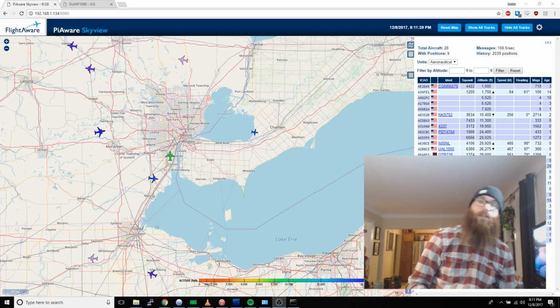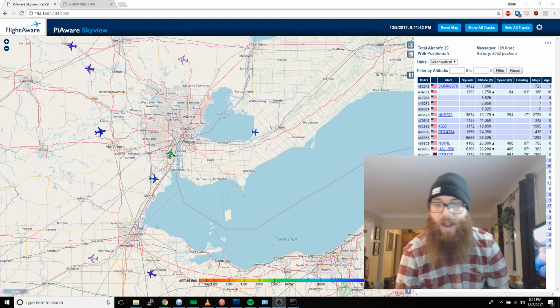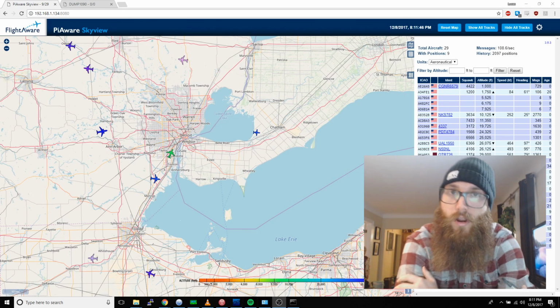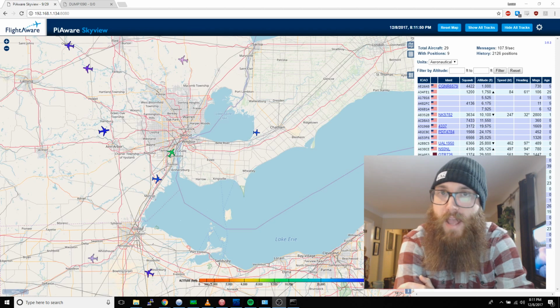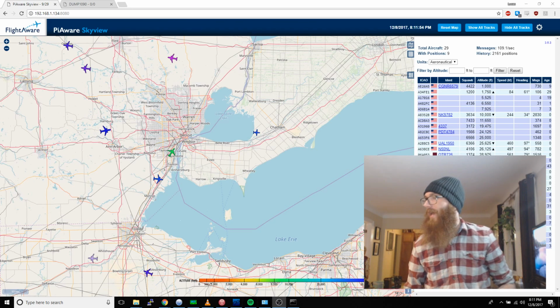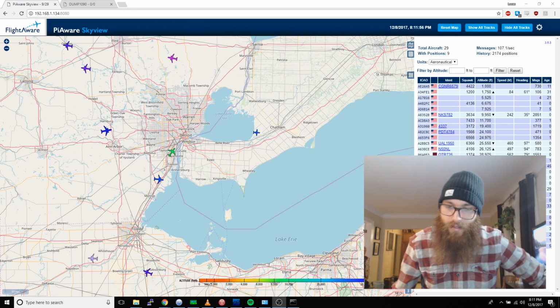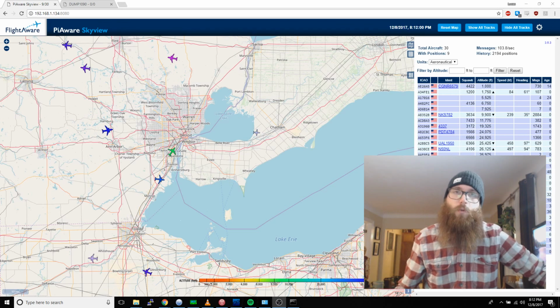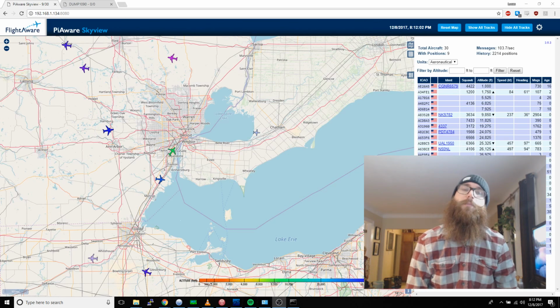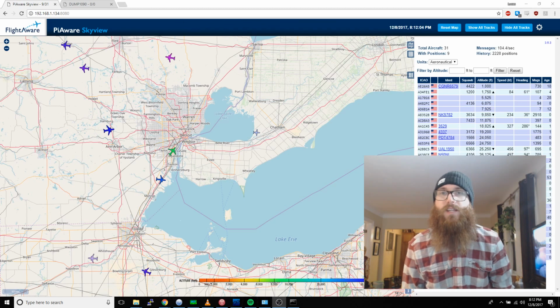Hi there. Today I'm going to show you how to set up an ADS-B aircraft radar receiver using piaware on Outernet Dreamcatcher. The reason why I'm using a Dreamcatcher is because it's a single board PC with a built-in RTL-SDR.